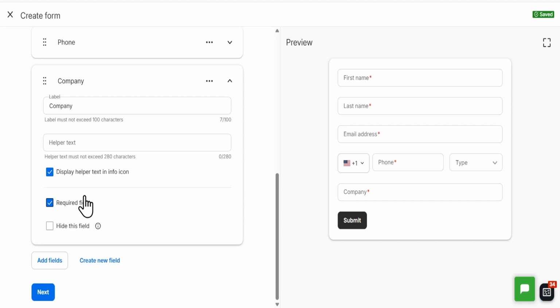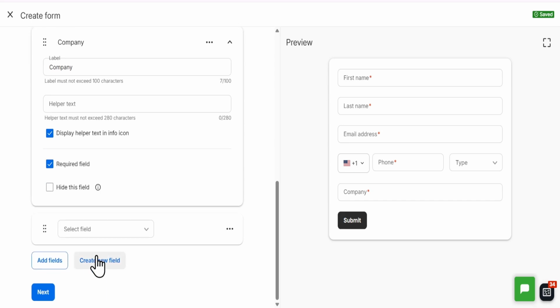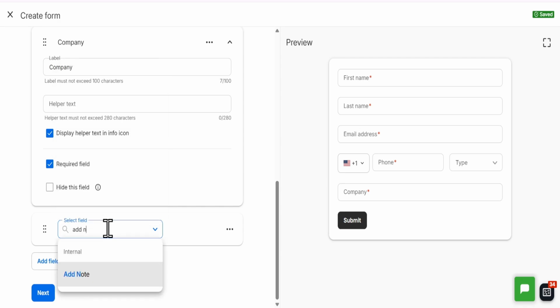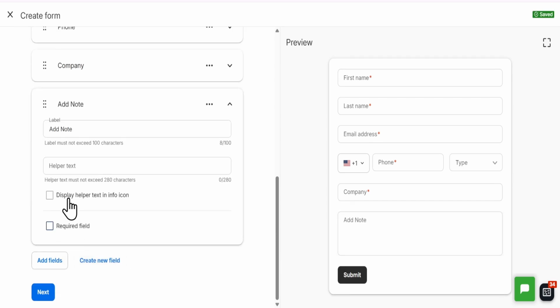Also enable the Display Helper text in Info Icon checkbox. This feature gives users extra guidance when needed, helping clarify what should be entered into a field without cluttering the form layout. Next, add another field, and this time select Add Note field. This gives the person a place to leave extra details, such as what they need help with, or a short message about their request. It's a great way to gather context before you follow up.